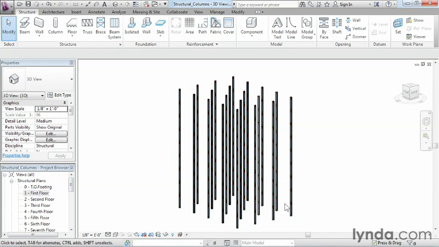So structural columns can be placed by single clicks or by selecting the structural grid they will be associated with. Also remember that we can load different column sizes by using the Load Family tool when executing the command.